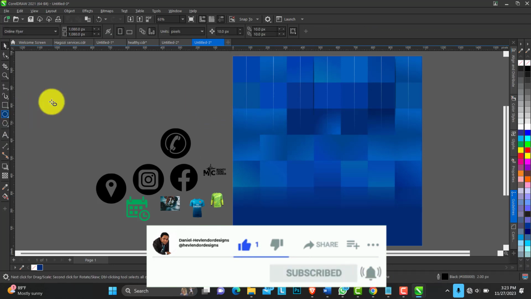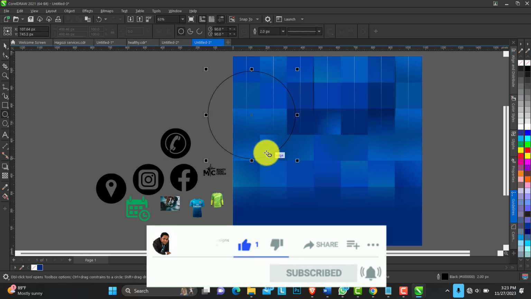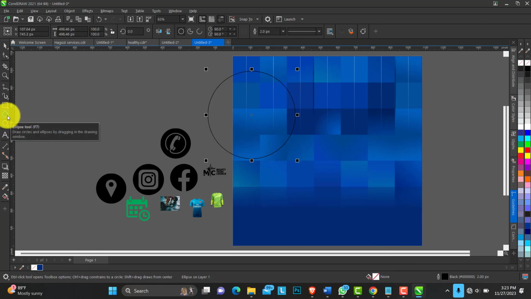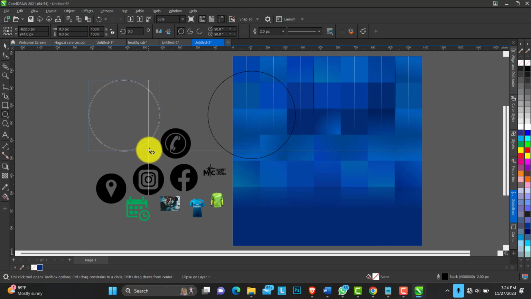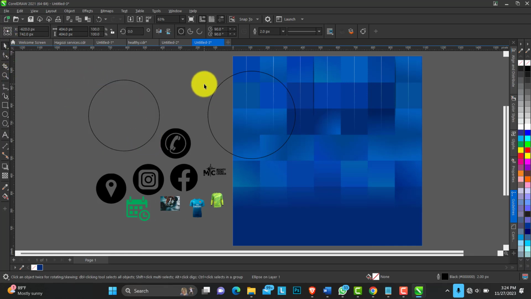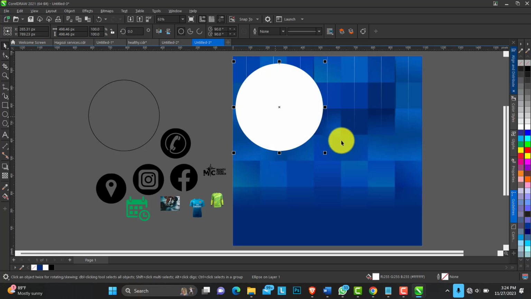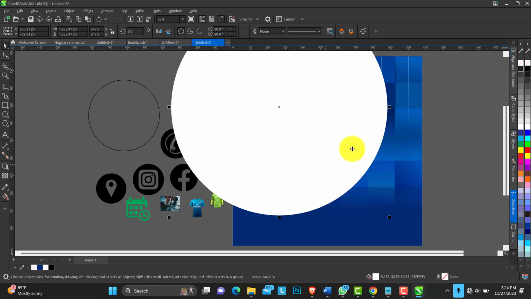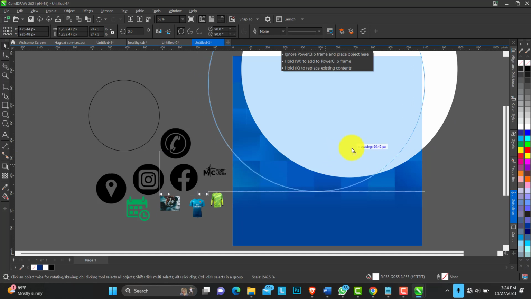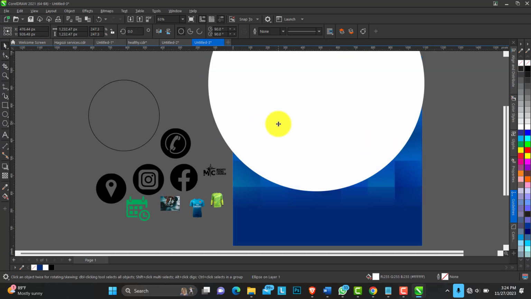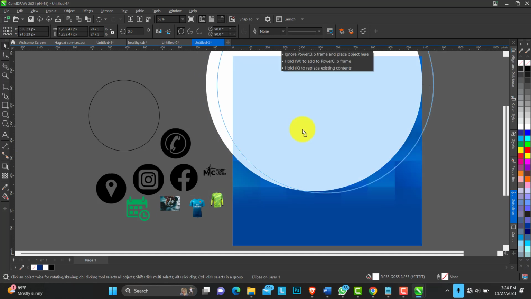So for this design, we're going to be using a circle. Pick the ellipse tool. You hold down Control, click and drag. That will help you make a perfect circle. Okay. So we're giving it a white color. Alright, click here to take out the outline. Increase this a bit. I think somewhere here will be fine.